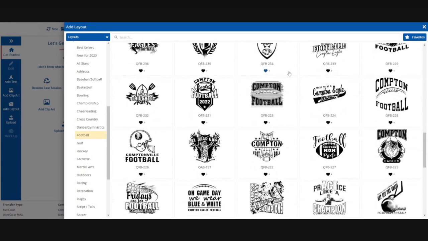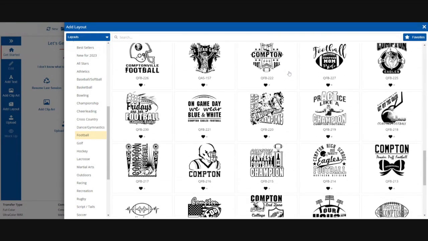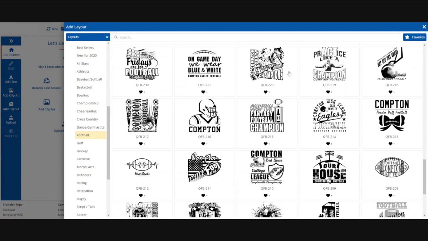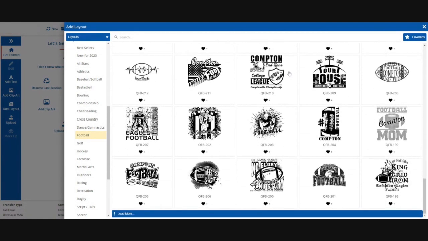Now, one thing to keep in mind is these templates or more and more templates are updated and added weekly. So just because you think you saw one on one page, just know it could adjust the next. So this QFB 201 is the image that I want to start with. As you can see, it says Compton football and it is distressed.